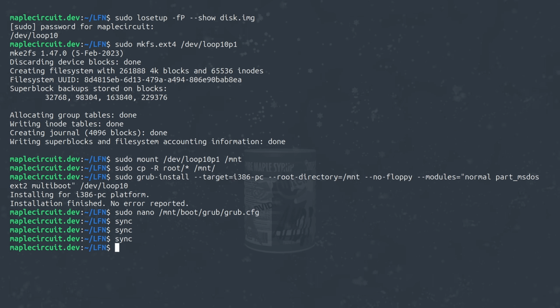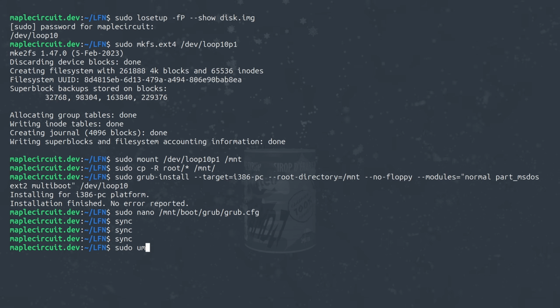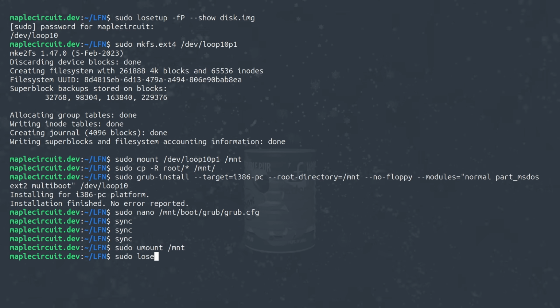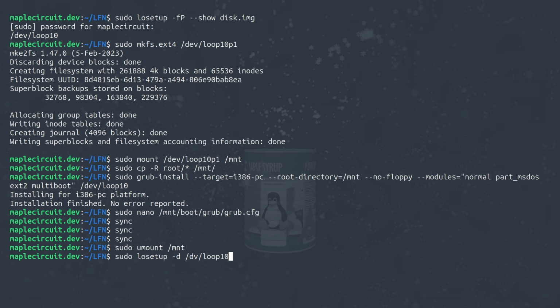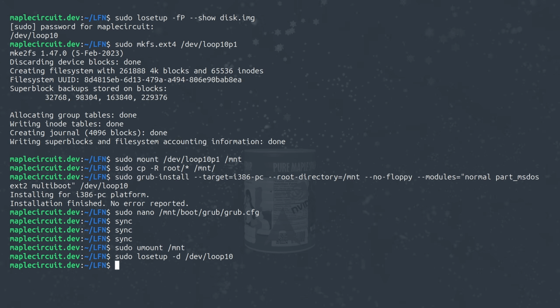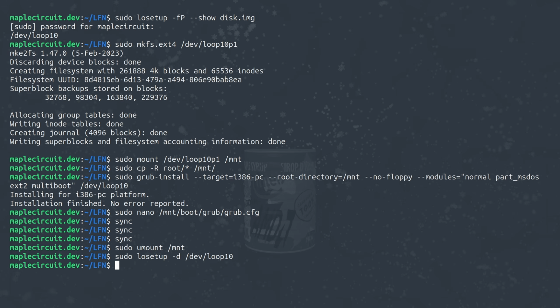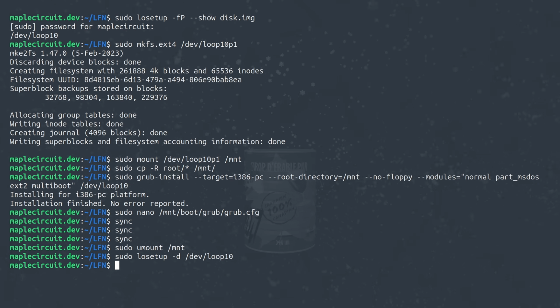Now, if you want to be 100% safe, you can do sudo umount /mnt to unmount the partition and do sudo losetup -d /dev/loop with the loop number, which will destroy our loopback device. Then everything is confined into the disk, and of course there's no cache here because everything has been written as we unmount and destroy the loopback device.